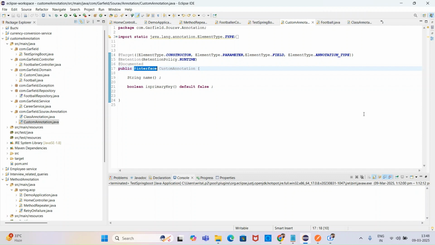But if you are using @Override or @FunctionalInterface, those annotations are using RetentionPolicy.SOURCE. That's why whenever you implement any interface, there must be an error showing that please implement the unimplemented method, whatever you have mentioned inside the interface. Whenever you implement the method, you have to keep @Override. Okay, so this is the retention part.